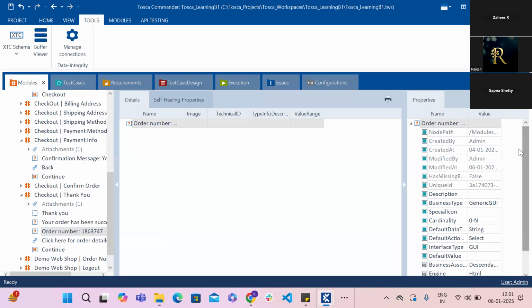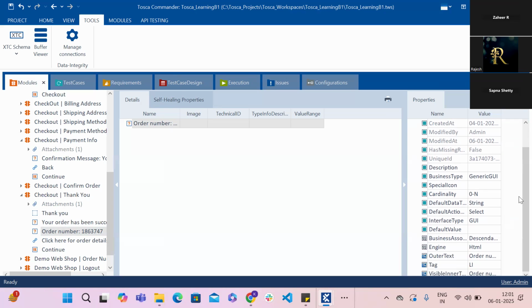Yeah, just scroll down to outer text. Whatever outer text is there, after engine, this outer text. Click on that and give the order number a star mark. Delete the number, give a star mark.